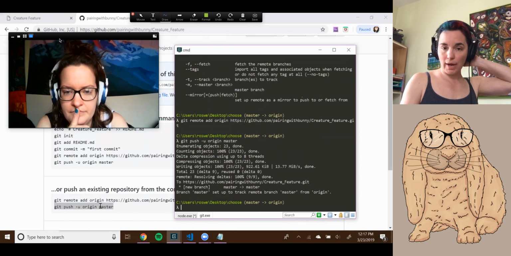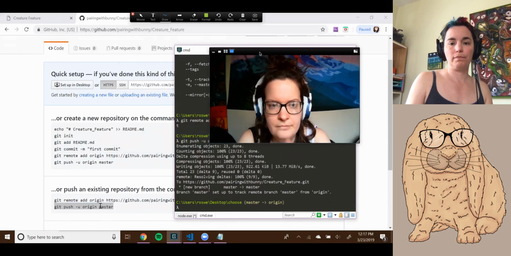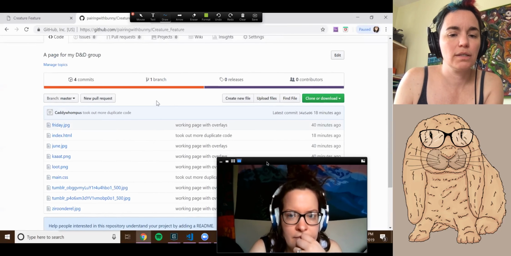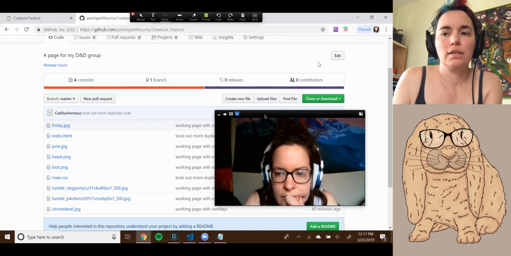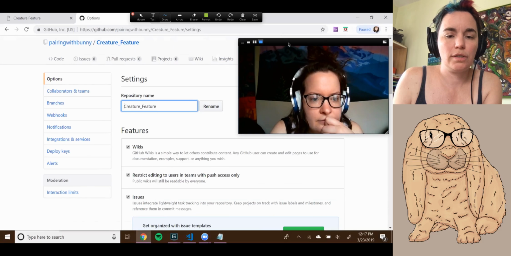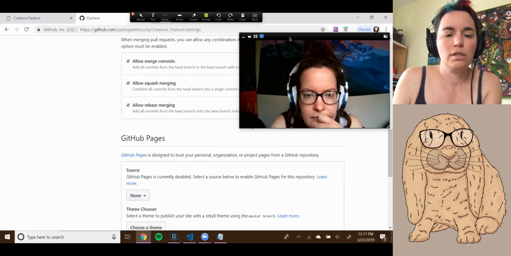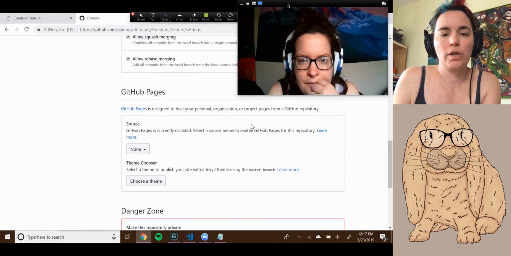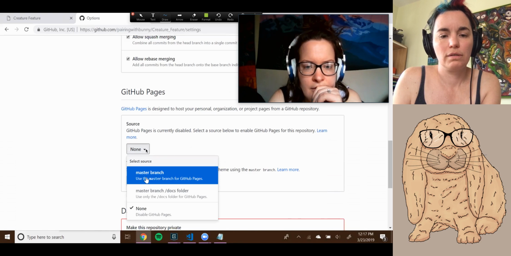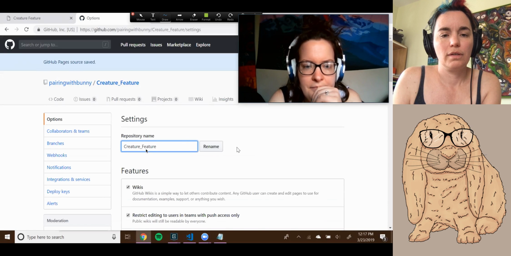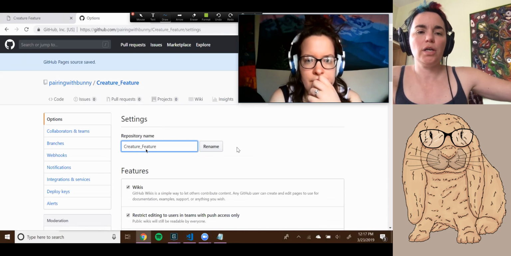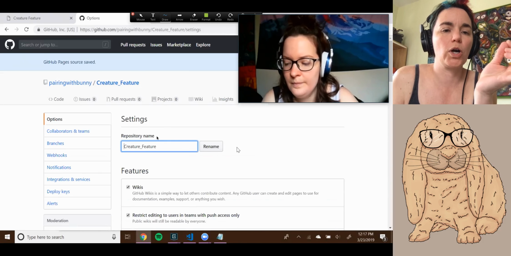Oh, and then, okay, so yeah, hit refresh on GitHub. There's your stuff. Now, go to settings. Settings. Oh, there it is. Yep. And you want to scroll down until you see pages. Yep, GitHub pages. Source. Okay, so you can just switch none to master. It'll be fine. Okay, so GitHub pages source save. This will probably just work.